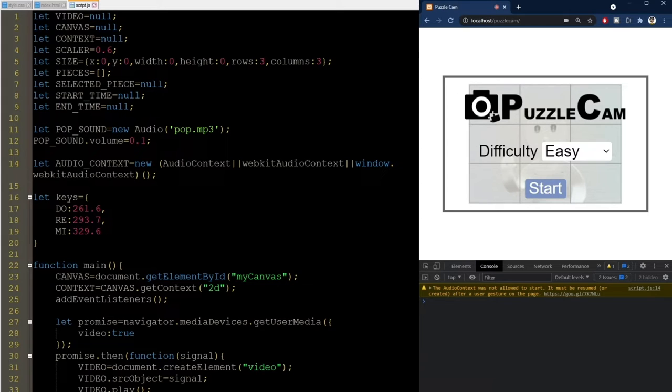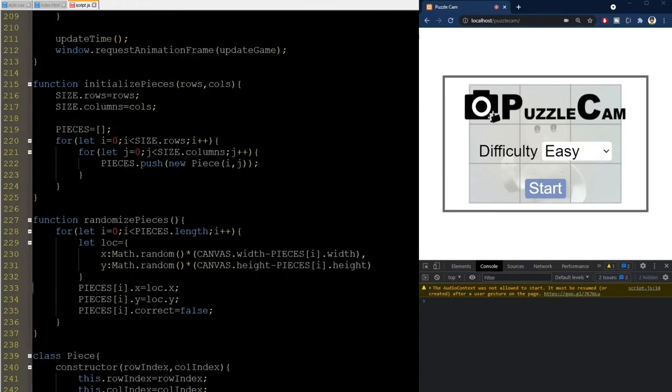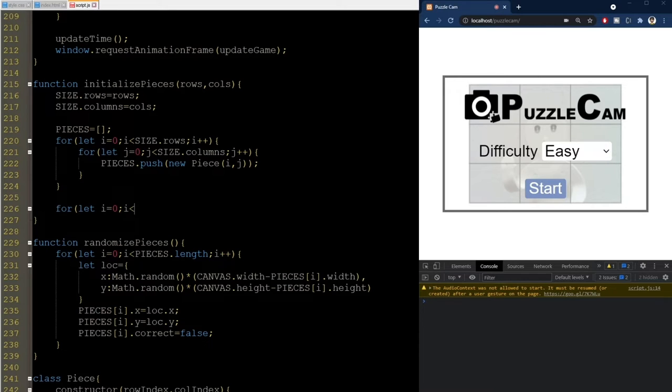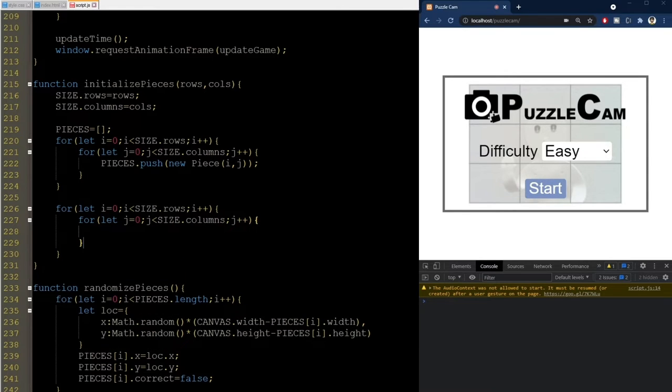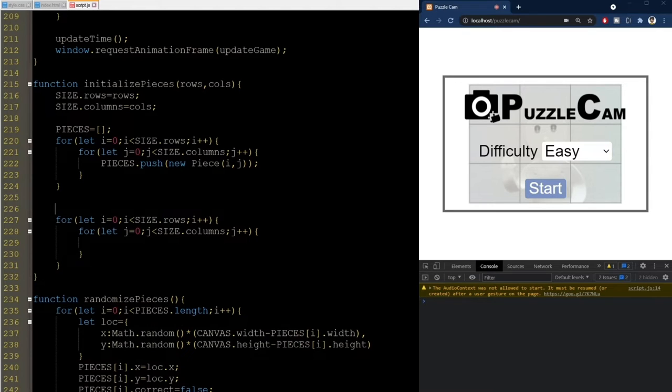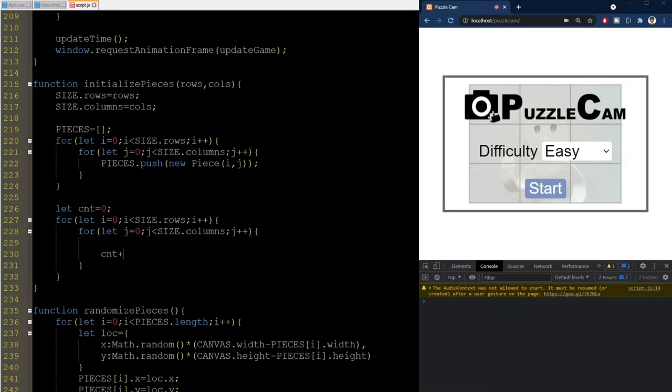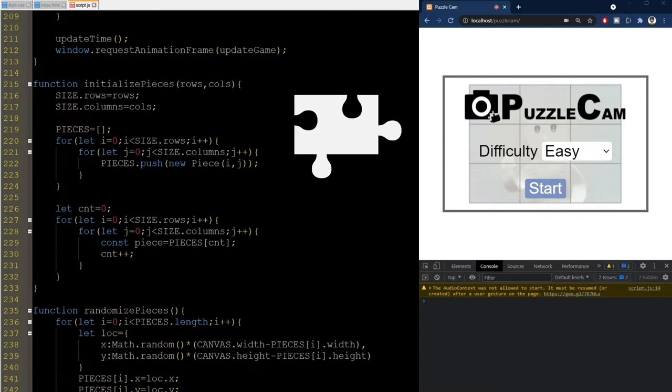Now we're going to do some fine-tuning and work on styling the pieces to look like actual puzzle pieces. To do that, we go to initializePieces function and iterate through the grid of pieces like this. The pieces are stored in a list, in this top-down and left-to-right order, so we can get the index of each piece by simply counting here, like this. Now we take each piece, one by one, and i and j will point to the row and column where it belongs. We now need to add information about these things to each piece.